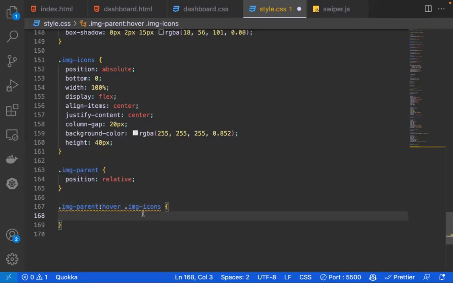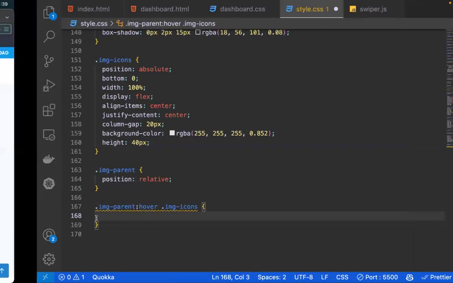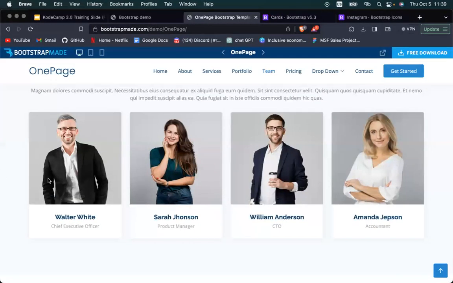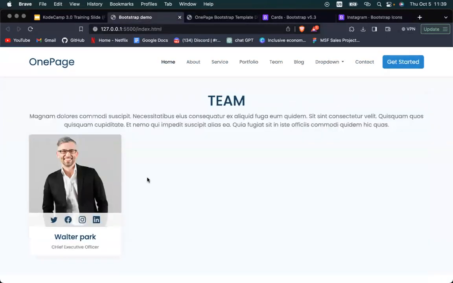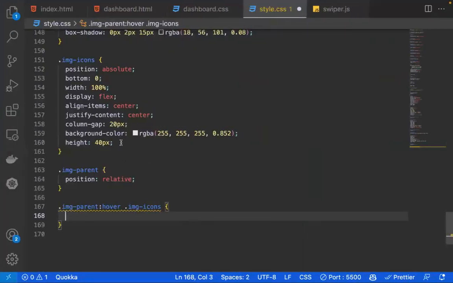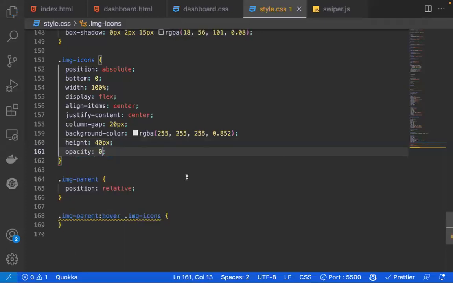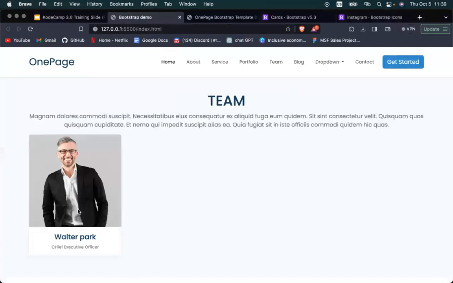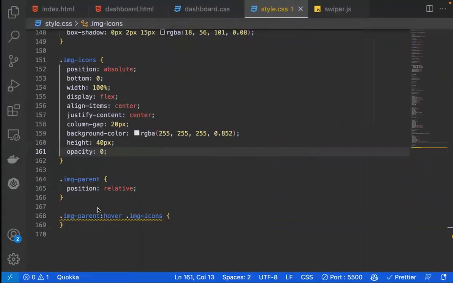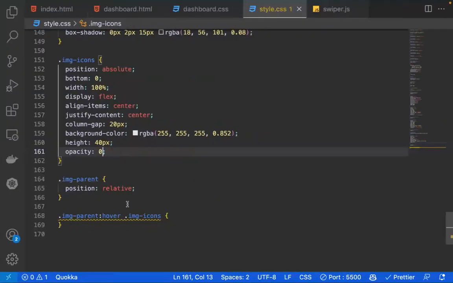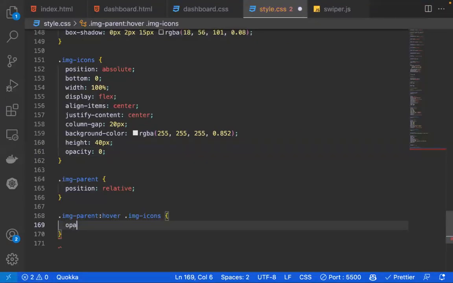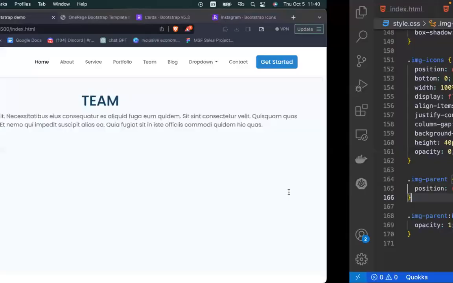So when I hover on the image parent, I want the behavior to happen to the image icon. By default or initially, there shouldn't be anything here. So let's assume what we have there for now is opacity of 0. Let's give it opacity 0 by default, so currently we won't have anything there. Now when I hover on it, I want the opacity to come to 1. Let's just try that for now. Now let's see what we have.